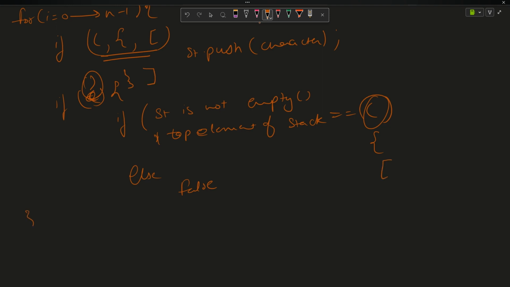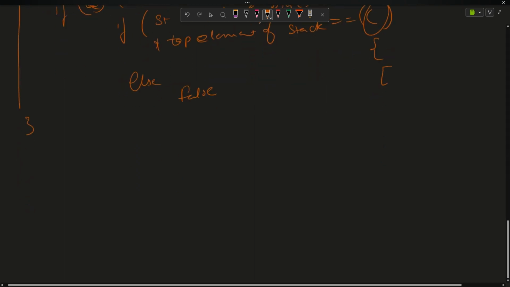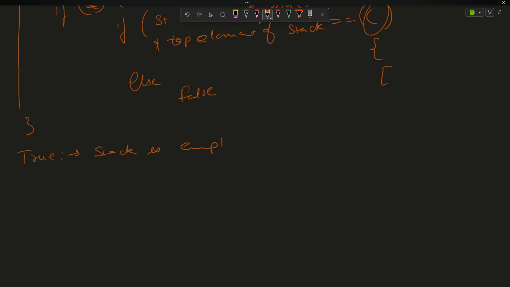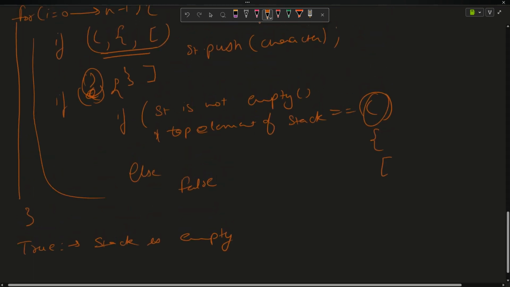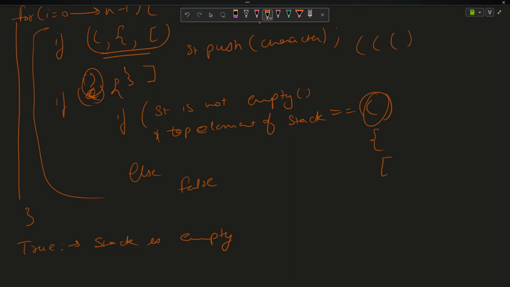Now, another condition you have to check is after the for loop gets finished and I get my stack. I will return true only if my stack is empty. Why do I do that? It might be the case that all the statements are not returning false, the loop is running fine, but all the pairs are not getting handled, such as 1 2 3 and 4 5.